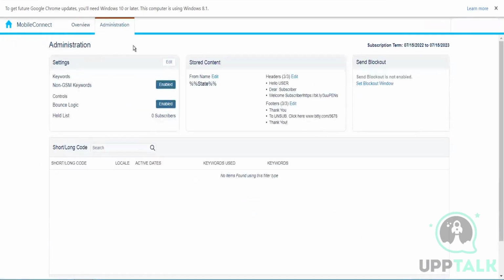So let's go to the administration part now. In the administration part, we have the settings, start content, send block out, and short and long code configuration options. In the settings, we can see there are basically two options: one, the keywords, and then the controls.